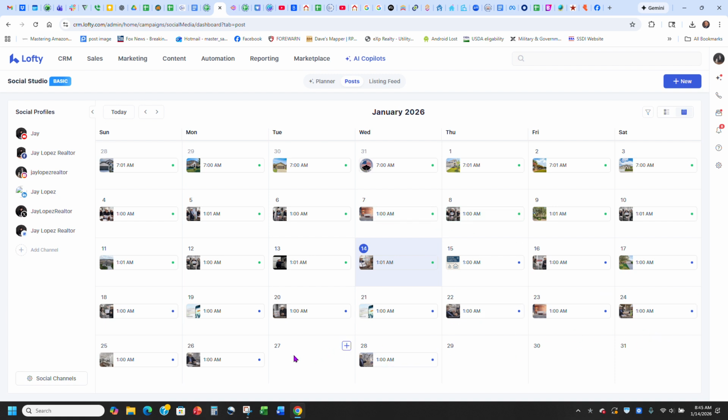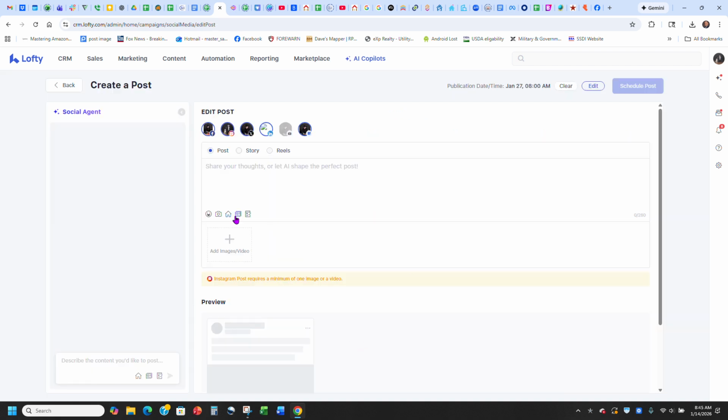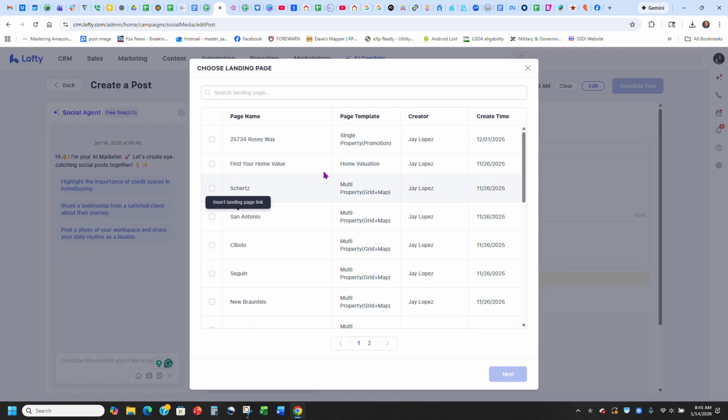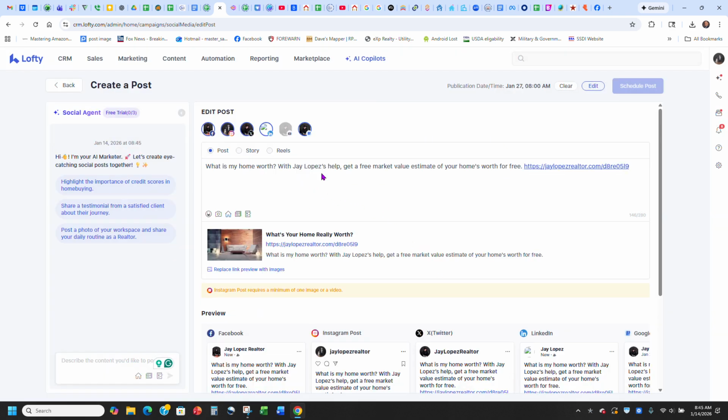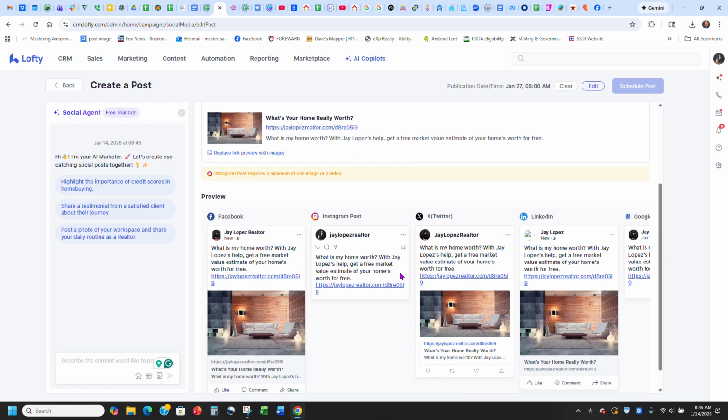And then in the top right here, I'm going to click on this little calendar so I can plan my day. So the reason we build the landing pages and everything is so you can schedule out all of your stuff and be ready to go. So here, for example, the 27th, I don't have a post yet. If I click on the 27th, and I go here to these buttons and I get the second from the last, insert landing page. So right here, I'm going to click find your home value, next.